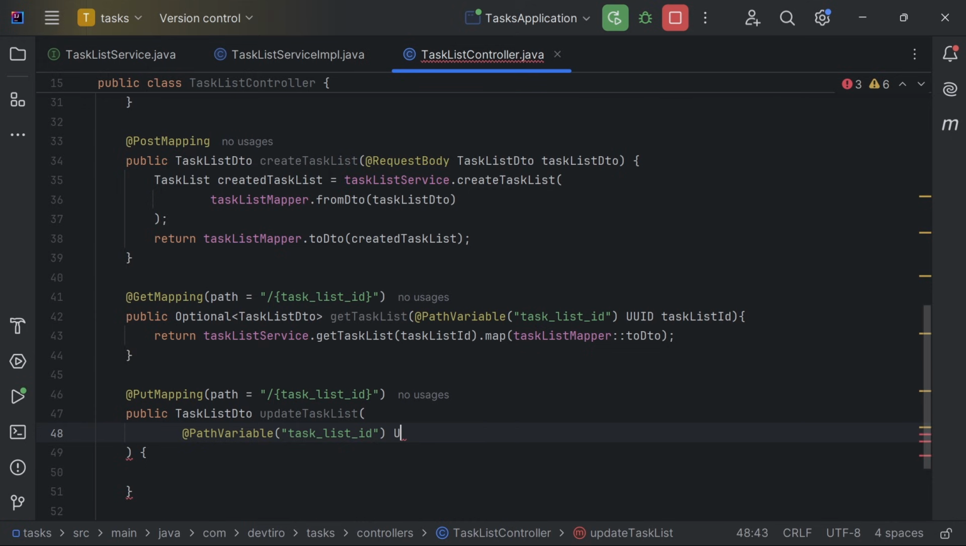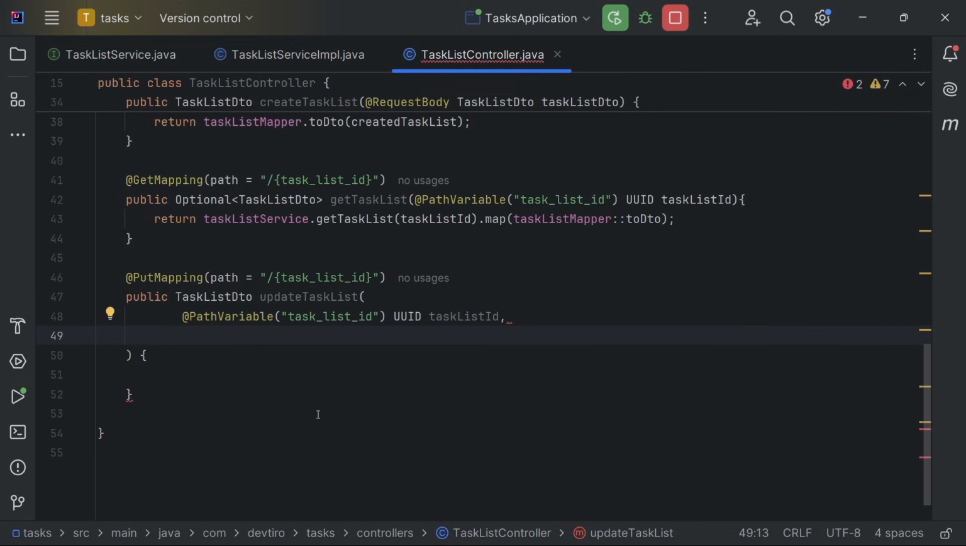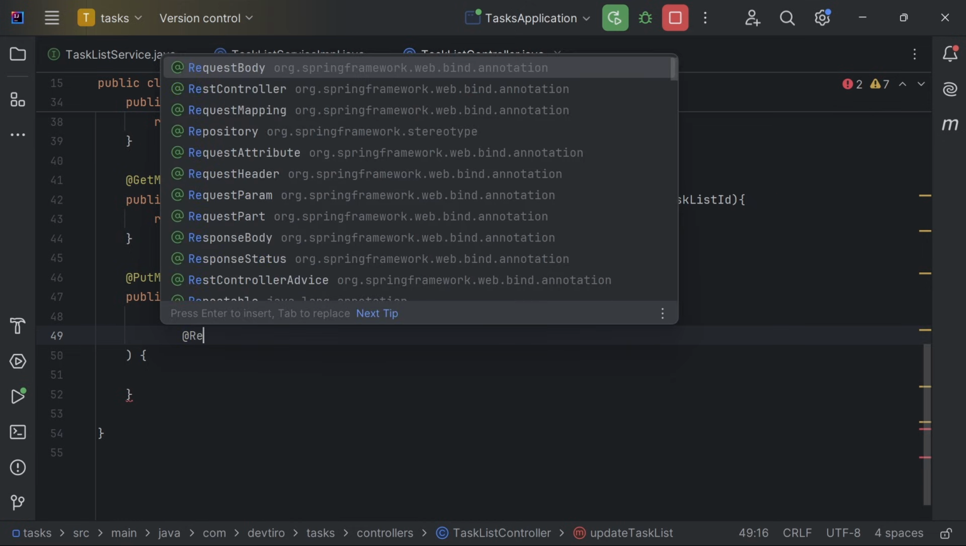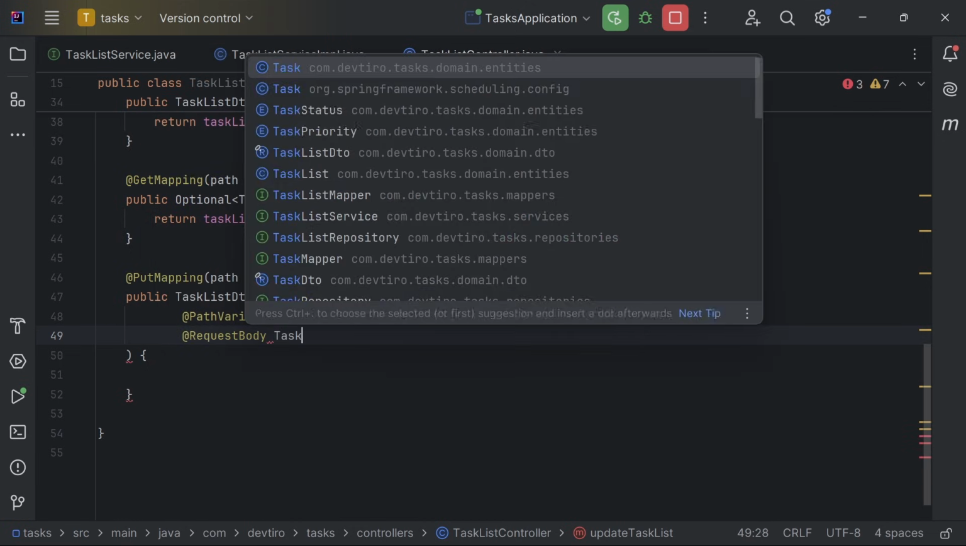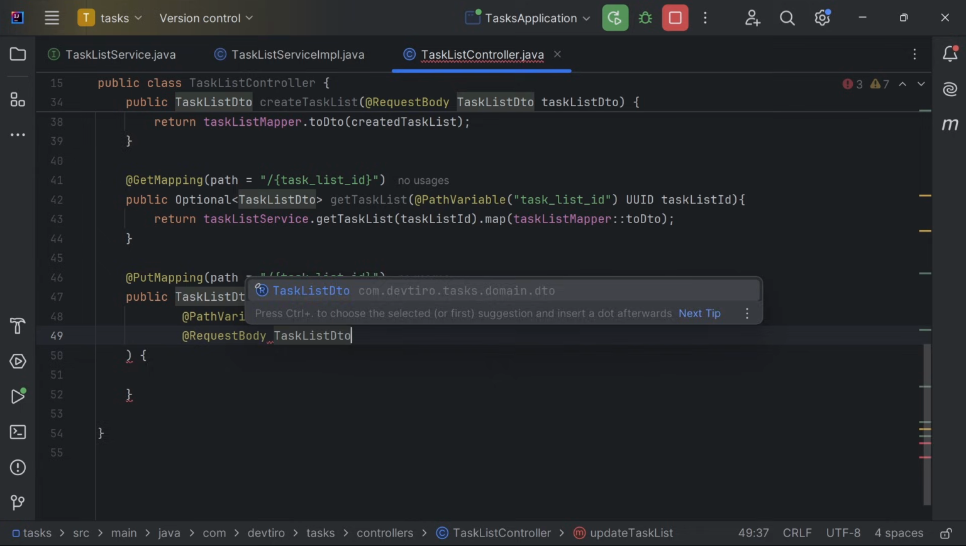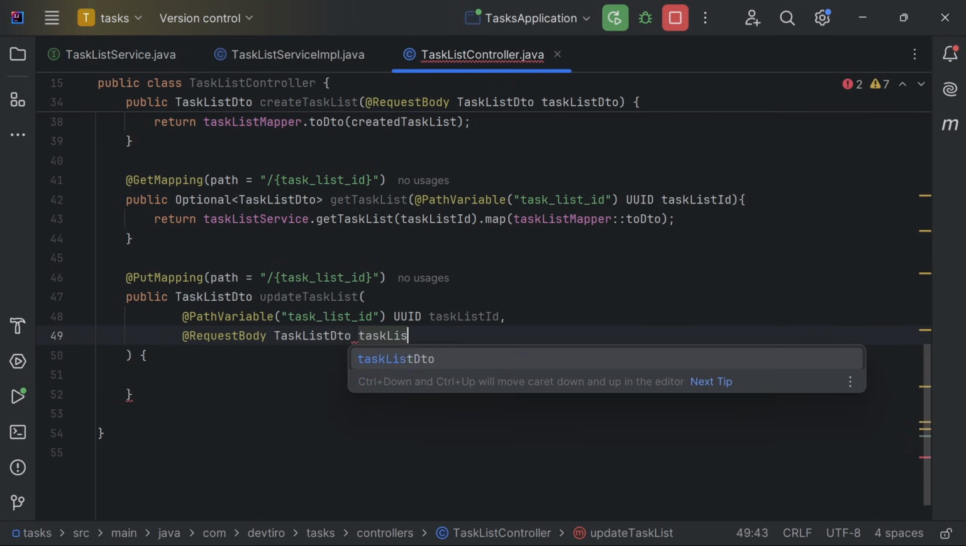which will assign to the variable of UUID task list ID. And then we're also going to want the request body because we're going to be sending a representation of the task list that we're looking to update in the body. So we'll say request body, and this one's going to be a task list DTO. And we'll call this one task list DTO.